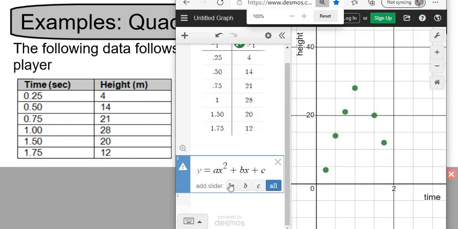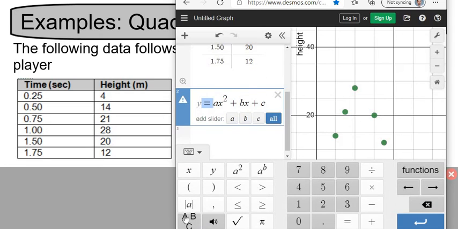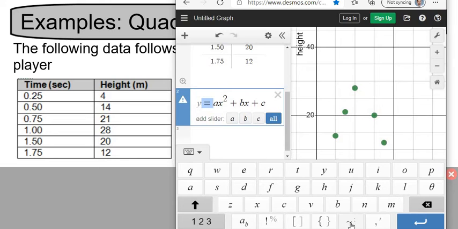Now you might say, okay, that's good, but it's not doing anything. Well, the reason it's not doing anything is you're saying equals, and you want to say approximately. You can either use the button in the upper left corner of your keyboard, or you can toggle the keyboard on Desmos and hit the ABC button to get rid of all the numbers, and it's right here.